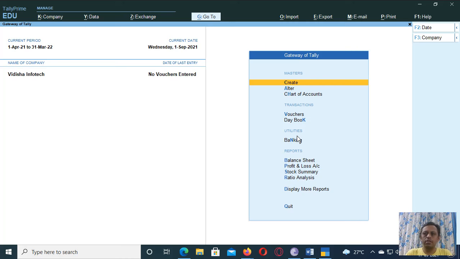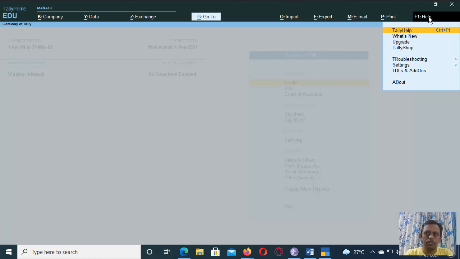So first we will see the configurations which are present here. For the configurations, we'll be going to Tally help, and here I am having settings. In settings, I can set up the language, the country, the startup, and the display screen.